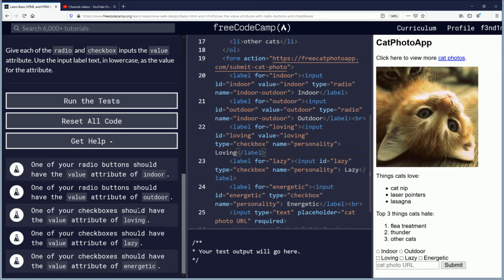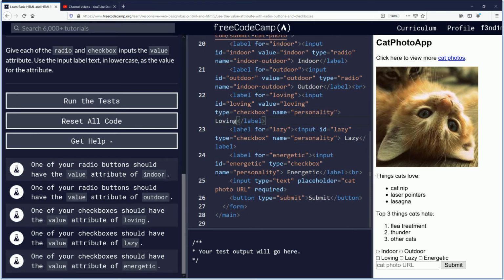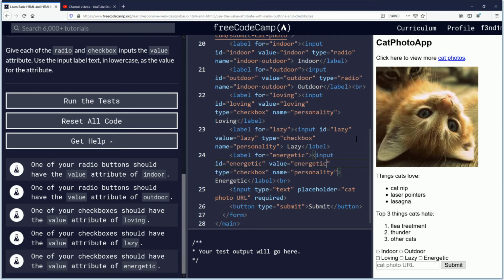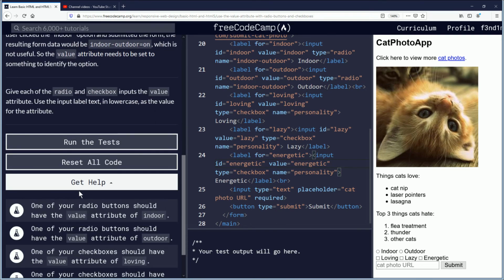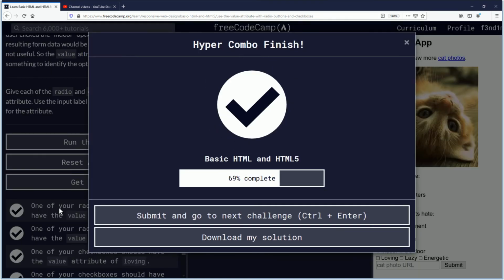Again, one should have the value of lazy, and one should have the value of energetic. As we see here, the lazy input's id is lazy, so we put value equals lazy. For energetic, we go after the id again and put value equals energetic. That should complete the objectives for this challenge. It looked a lot more complicated than it is. We'll run the test, and you can see we just got a hyper combo finish, which is awesome.